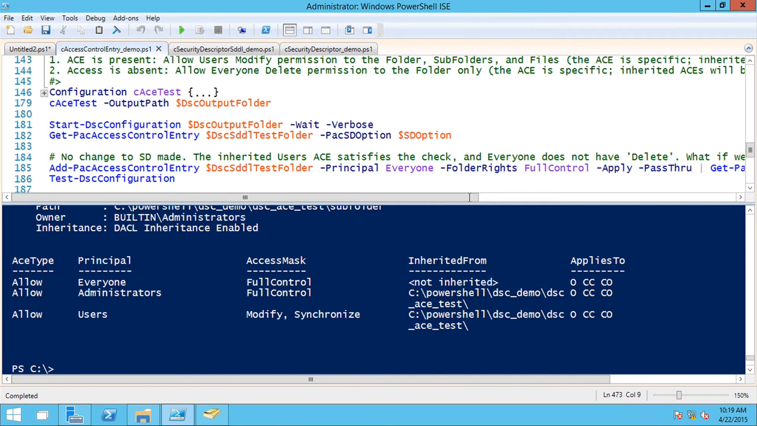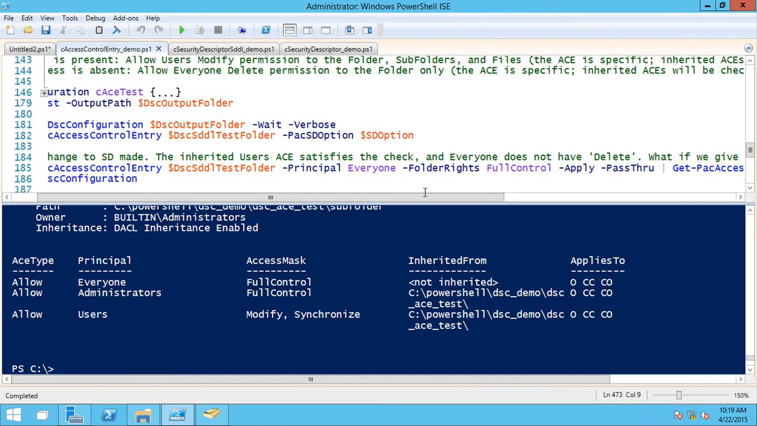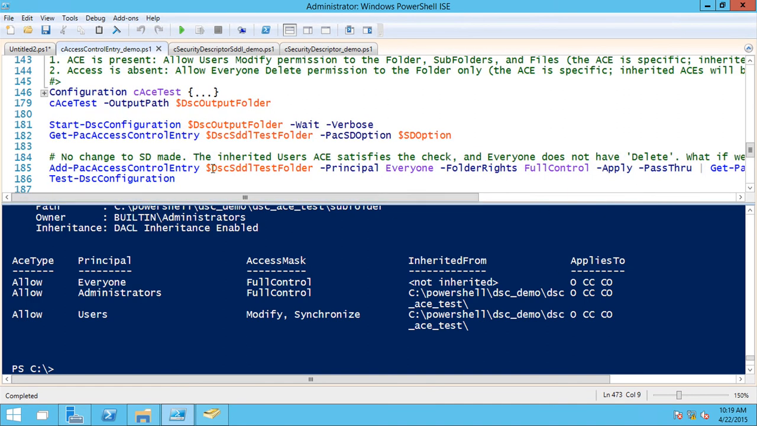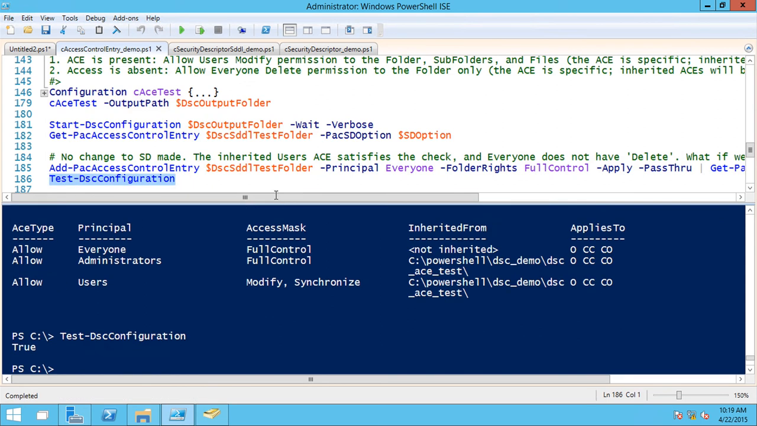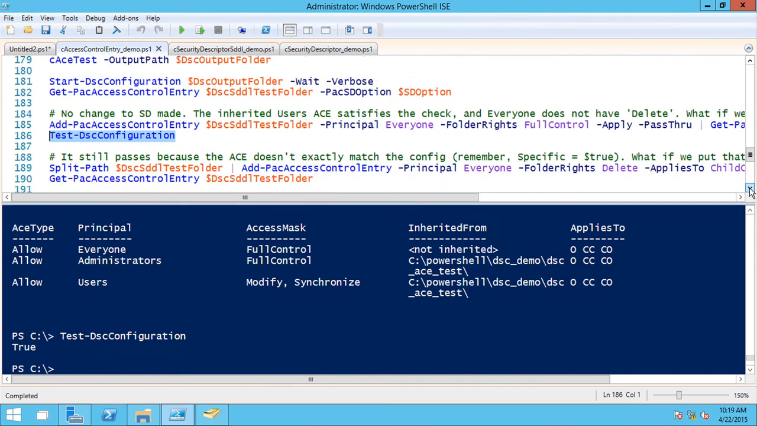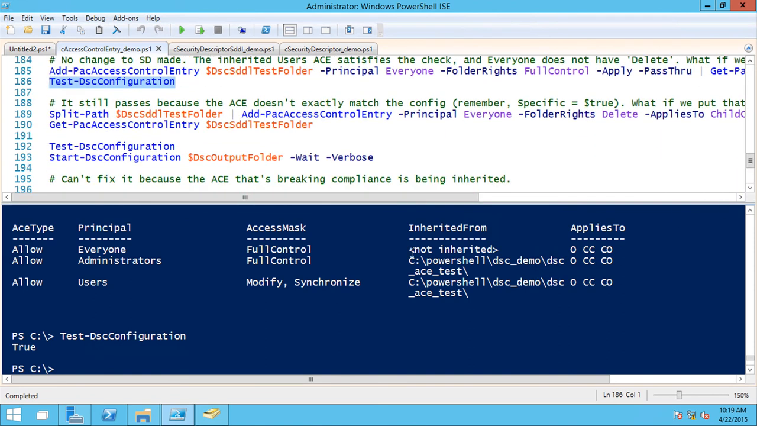Right, and we're filtering this time. I told it to. It's not showing the actual SACL, so that's why there's just three still. But if we test the configuration, it still comes back true. Like I said, everyone can have full control. We said we want to make sure everyone doesn't have a specific ace that grants delete that way.